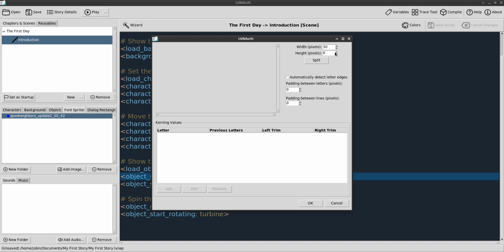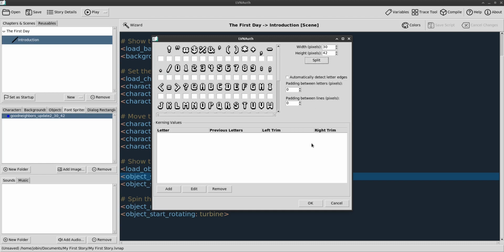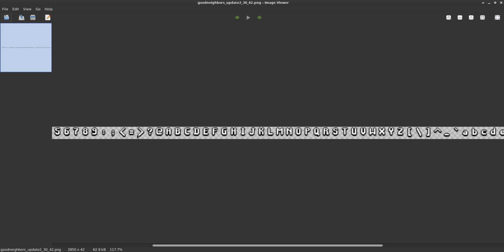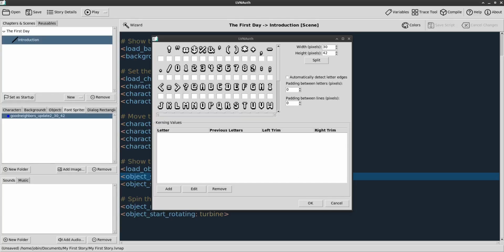So 30 and 42. These dimensions are specific to this font sprite sheet. If you use a different one, you'll have to change them accordingly. So once you type the dimensions in, click on split. And what it does is it basically slices all the letters into individual images or individual characters. In other words, it doesn't look like this anymore. It's been sliced into individual letters, and that's why we need to type the dimensions in. The dimensions are for each of the letters or the characters in our font sprite sheet.